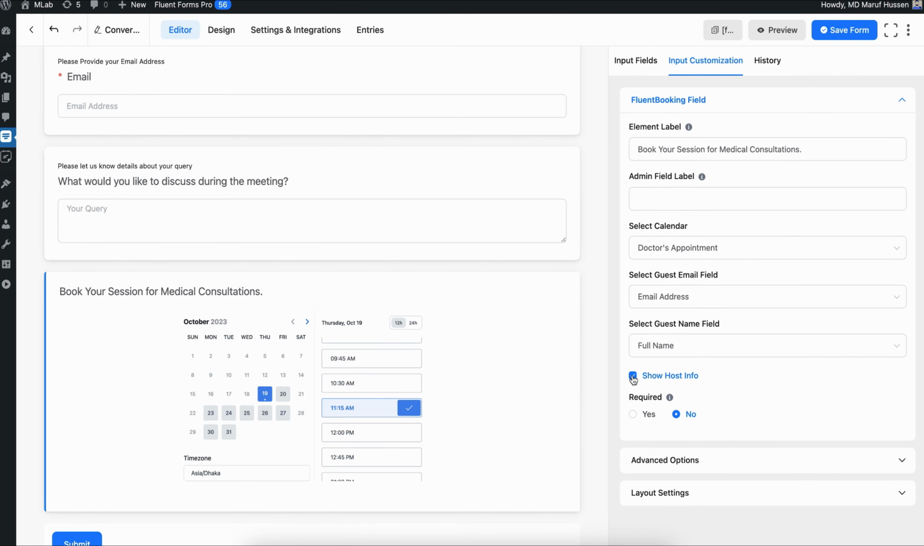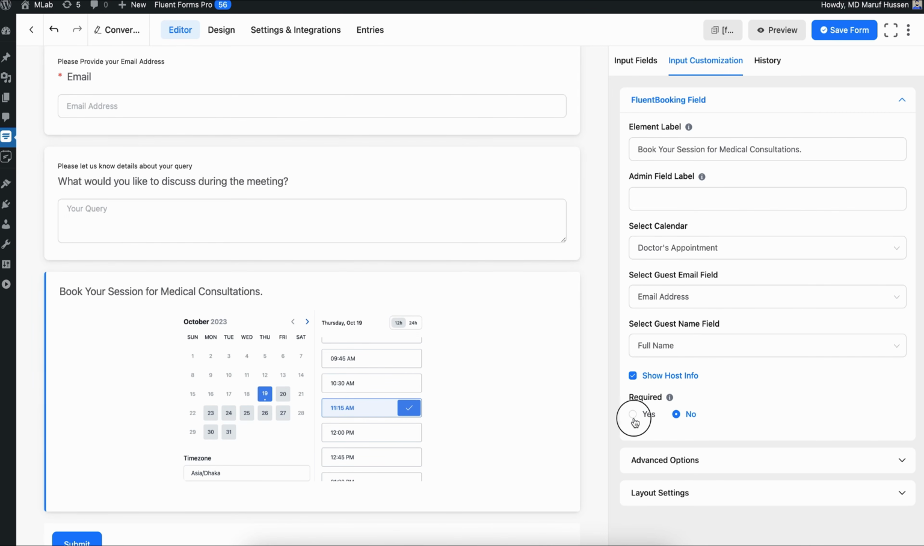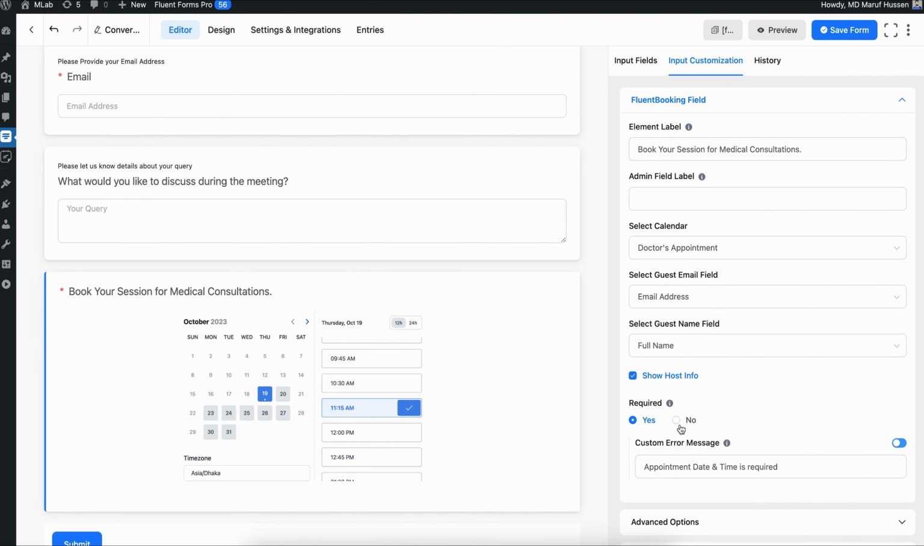So as you can see, there is another option which is required. Basically, you can choose the appropriate option from here to determine whether the field should be empty when the user submits your form. If you click on yes, then you need to customize the error message. So I'm going with the no.